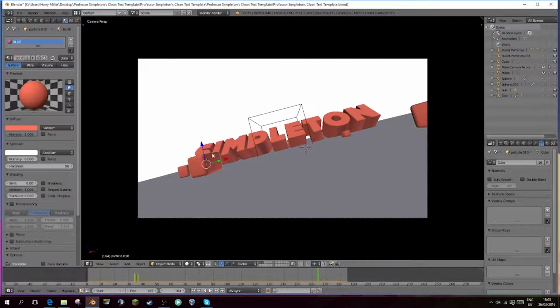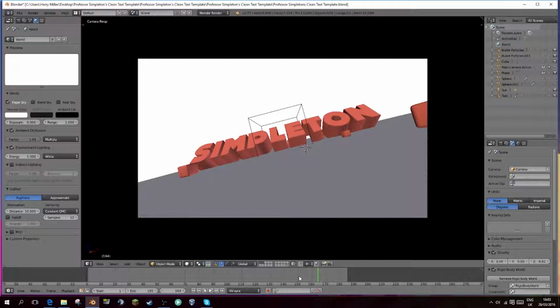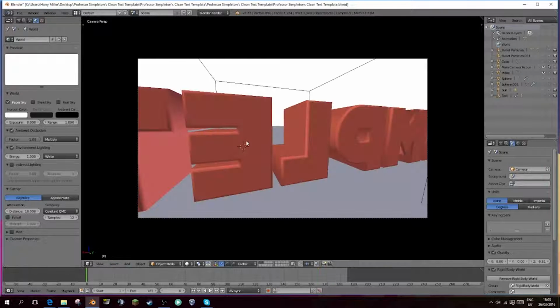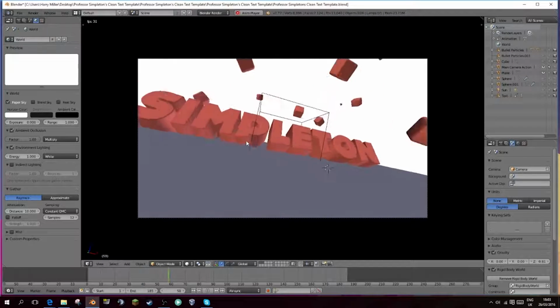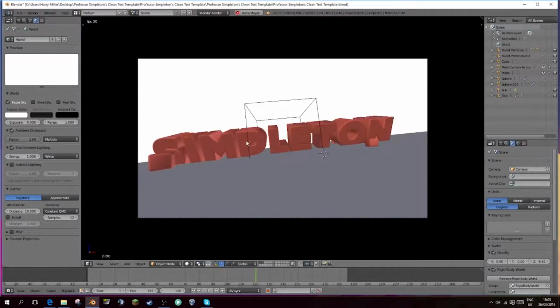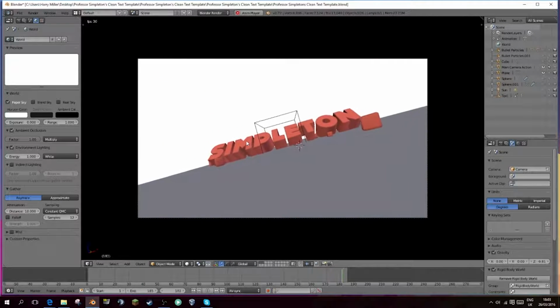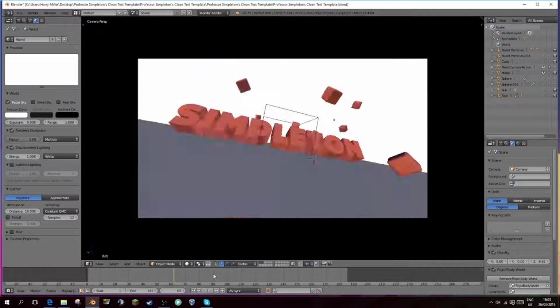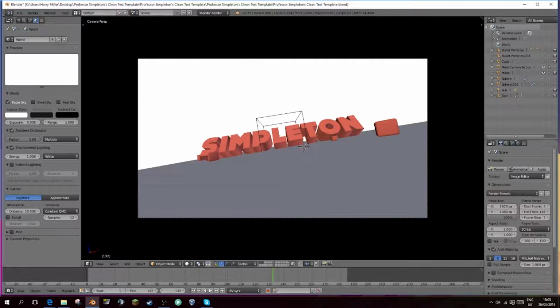Although I don't like this cube covering up my text. So what I'm going to do is select it and press X to delete it, because it's covering up the text, and obviously I want it to actually be like, look, this is my channel, Simpleton. Right, so there we go. And it's that simple to change. So all you need to do now is just render it.